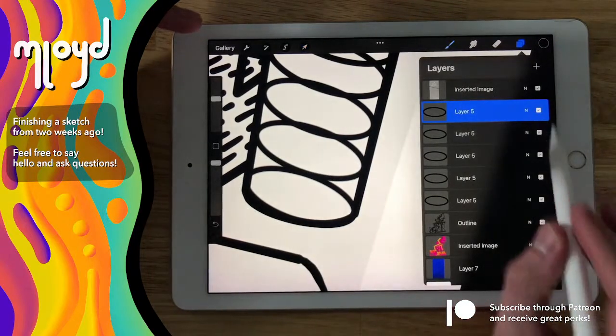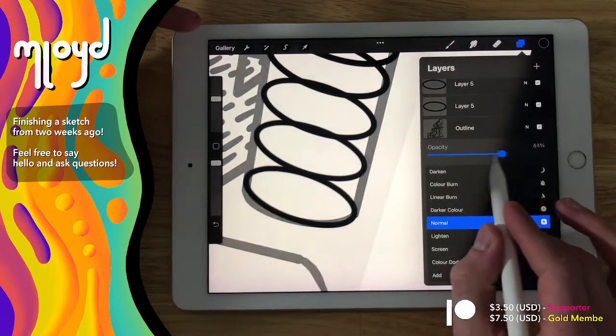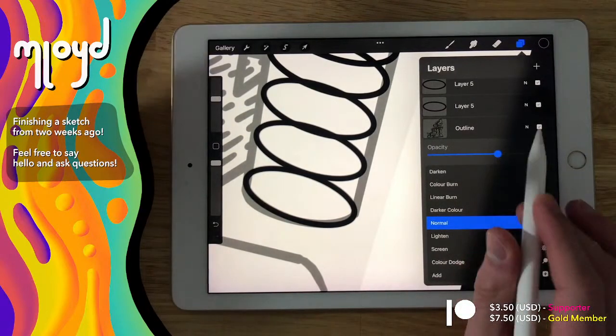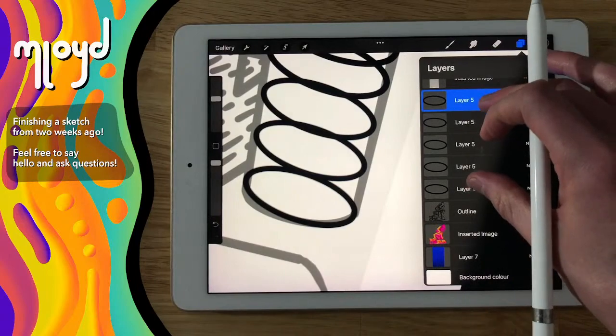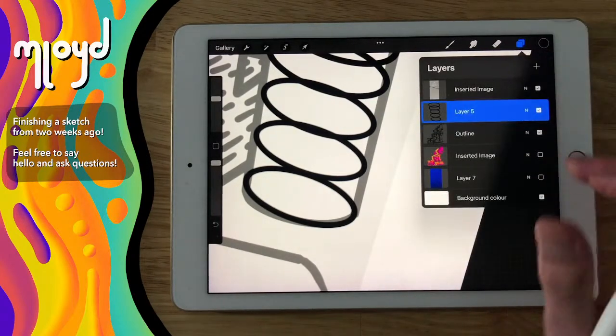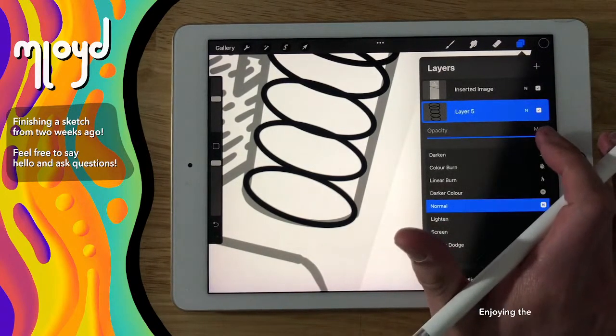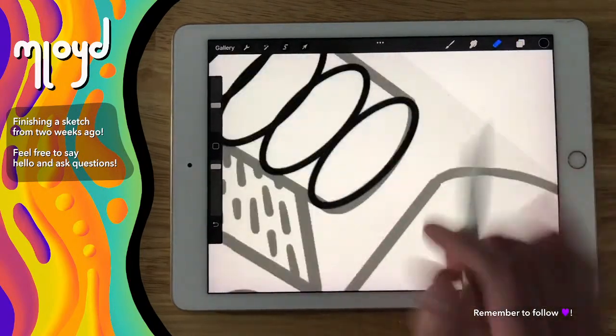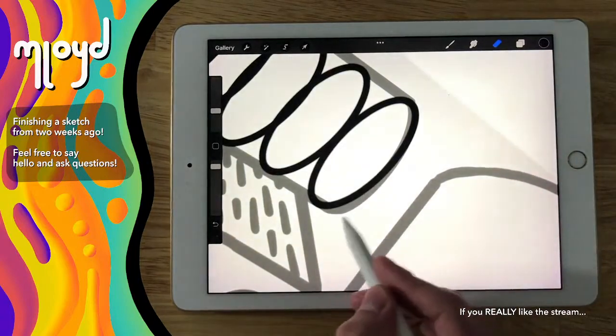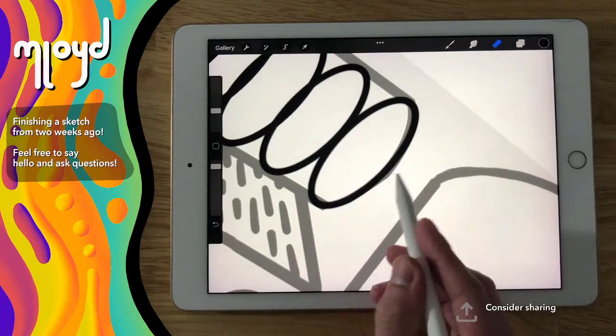So what I'm going to do, I'm going to make my main outline a little less opaque, and I'm going to merge all these circles together. And then I'm going to go to my outline, and because I can clearly see those circles, I'm going to sort of smooth this off.